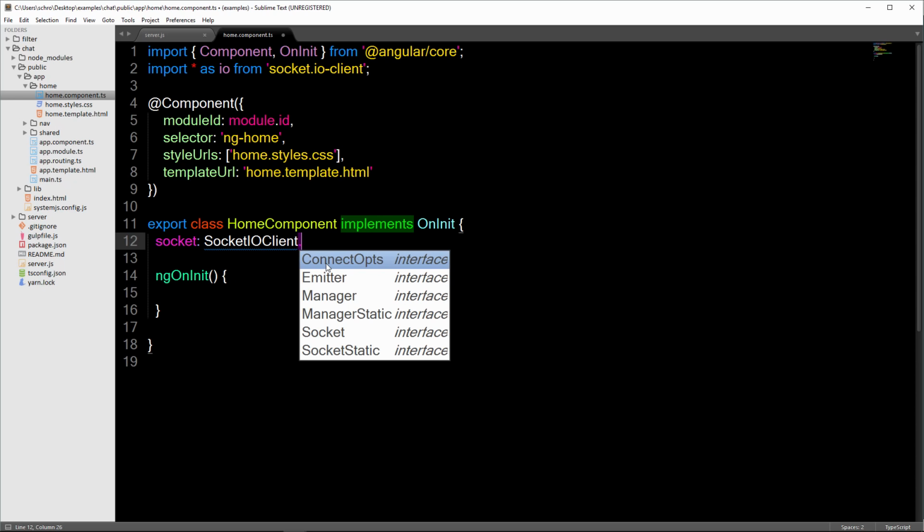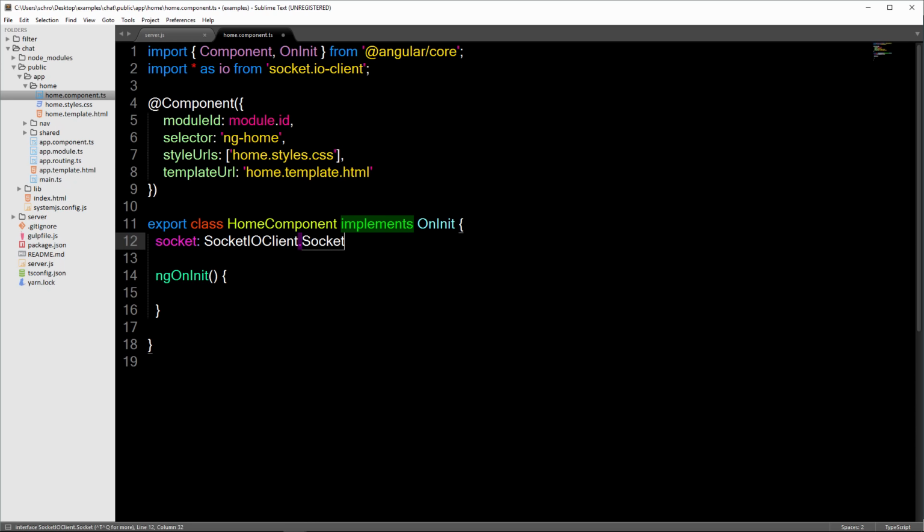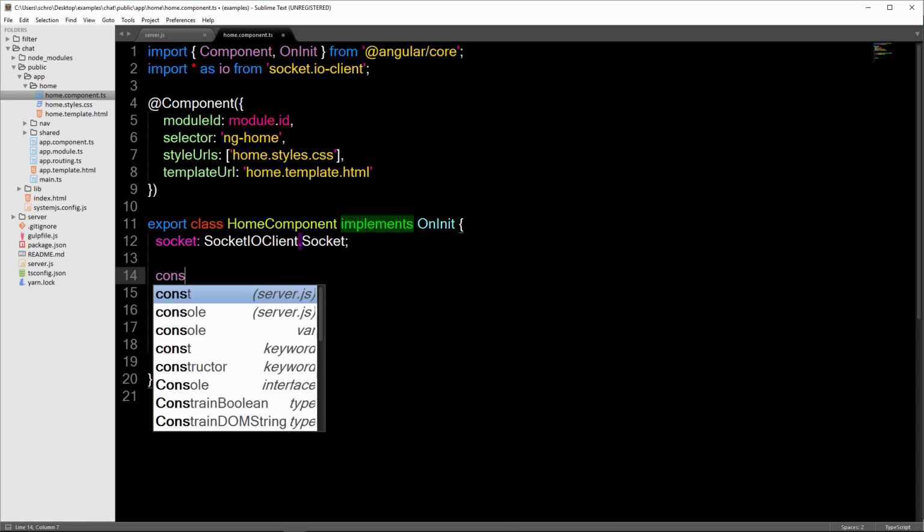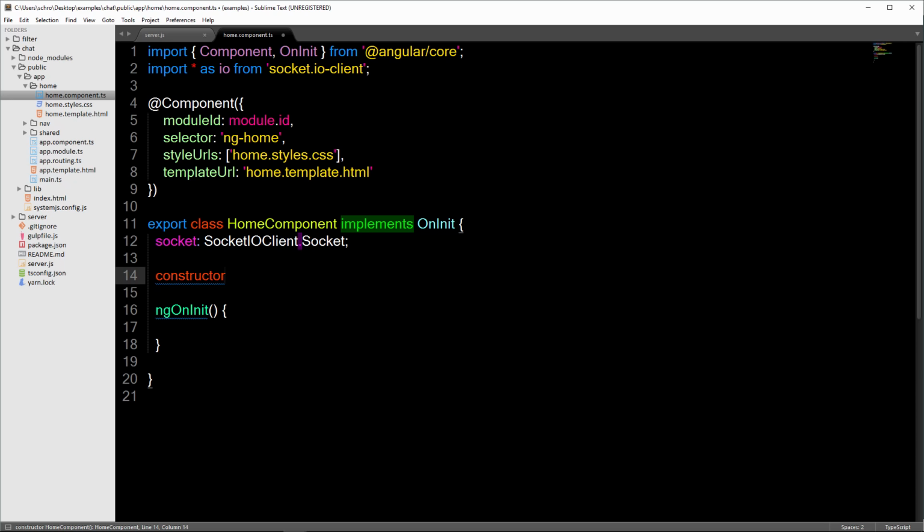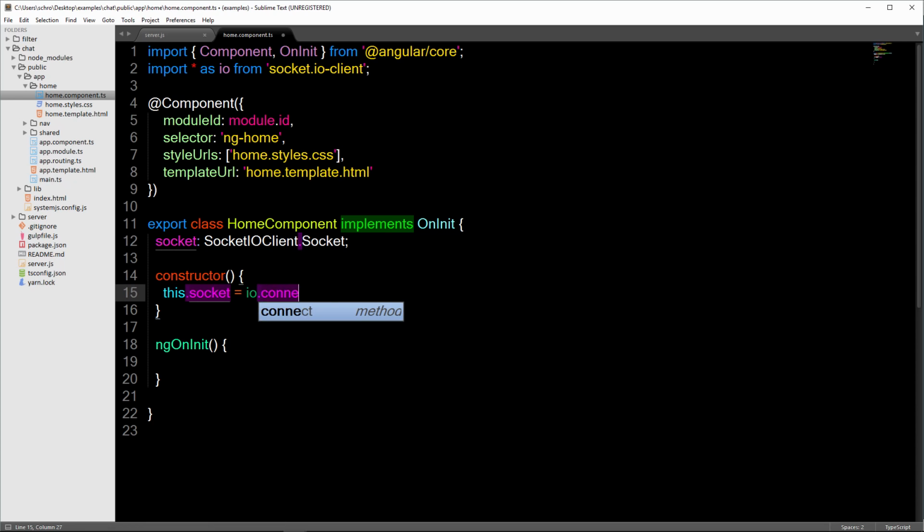And then I need to also attach our socket. So just like that, it comes up really beautiful because we included our types. And now inside of the constructor, I need to enable our socketIO client. I'm going to use the socket that we just defined as this.socket equals io.connect. And that's it. We've now connected our socketIO client to communicate with our socketIO server.